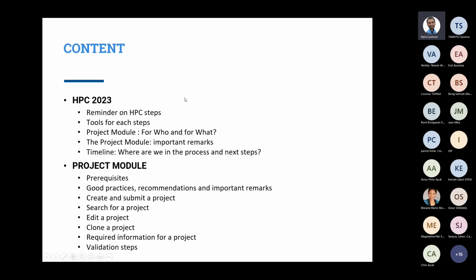So we will see in terms of process the HPC 2023 with the reminder on the steps, the tools, the project module for who and for what, the important remarks on the project module, the timeline. We will also see the different prerequisites for the project module, the good practices, recommendations, how to create and submit a project, how to search for a project, edit a project, clone a project, all the information required for a project, as well as the validation steps.